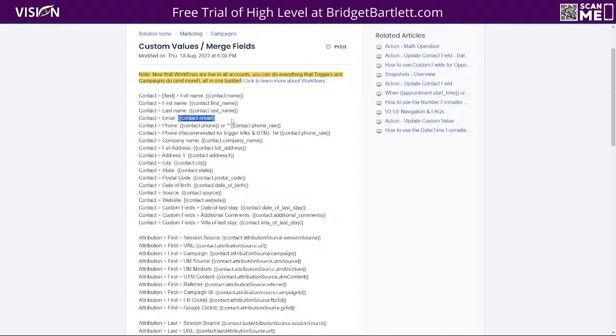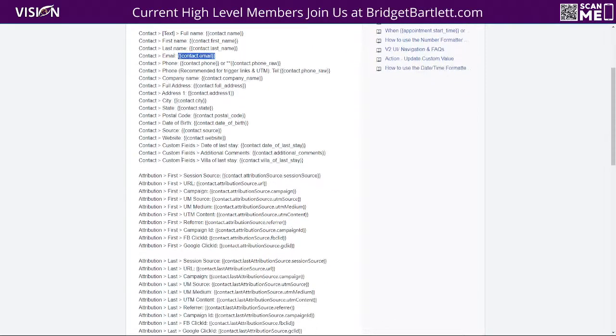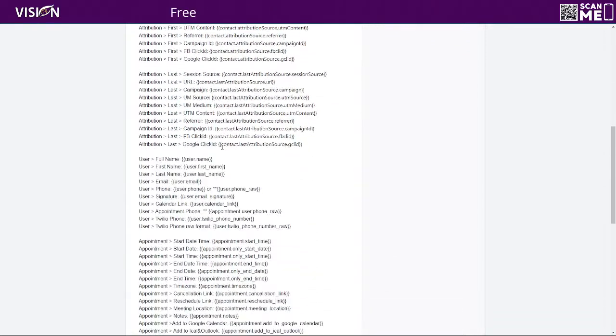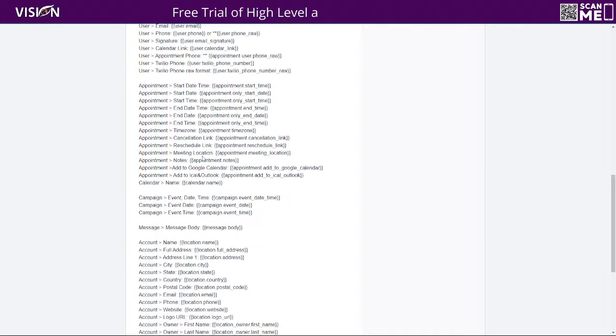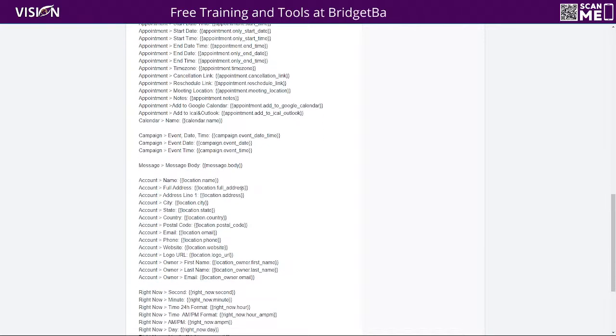It's really cool to add contact email, especially in emails. I have some of those as well. But you can see there are lots of custom values that you can use. In here, like appointment time, start date, end date, all of that is so useful when you are creating systems, not just for yourself, but also for clients, especially if you want them to be duplicatable, right?